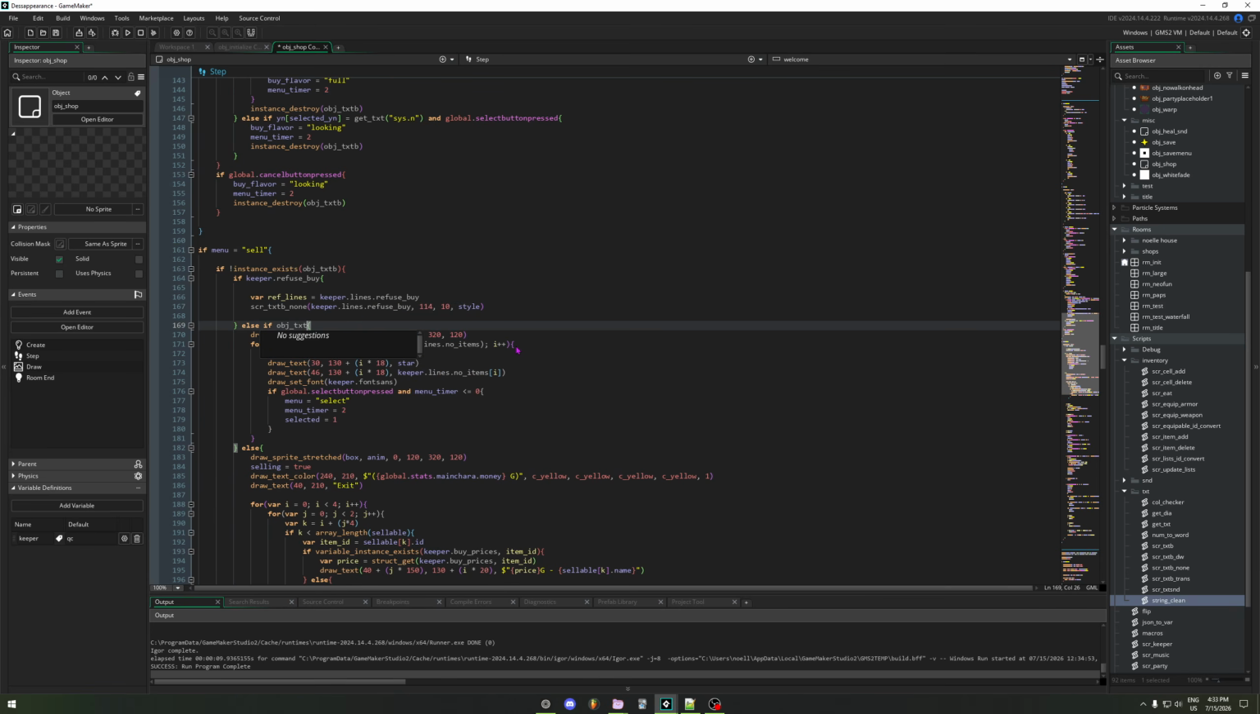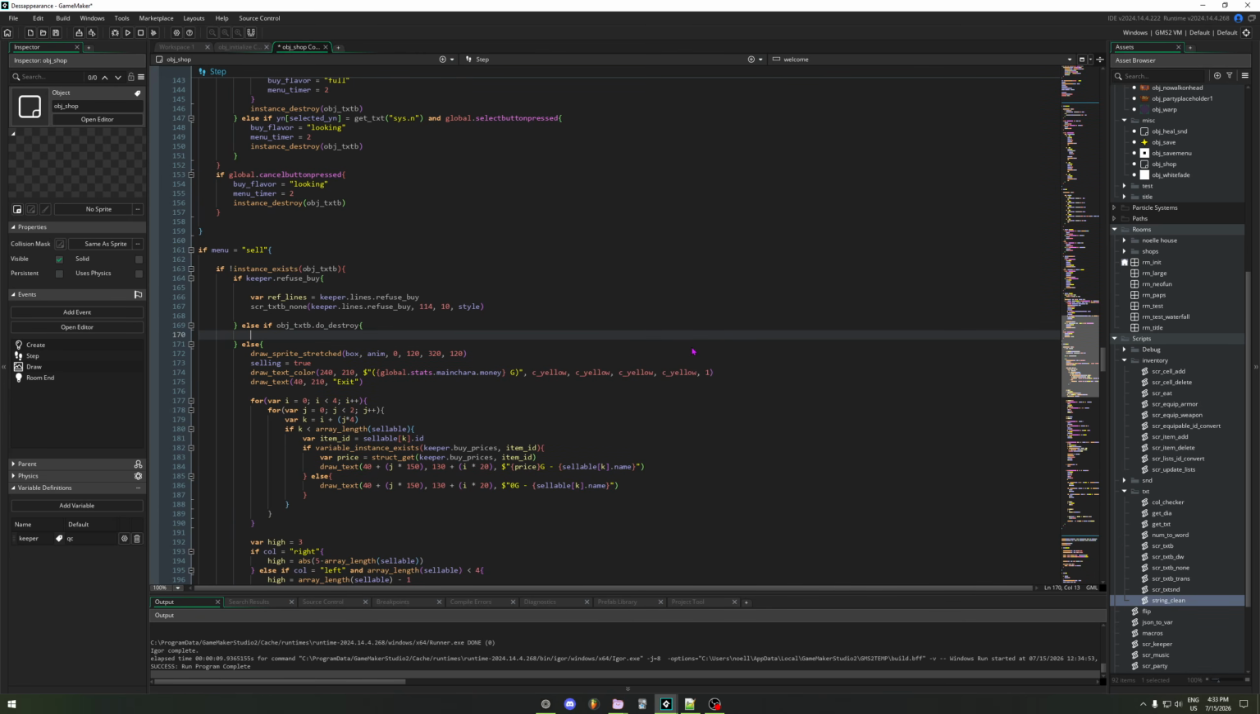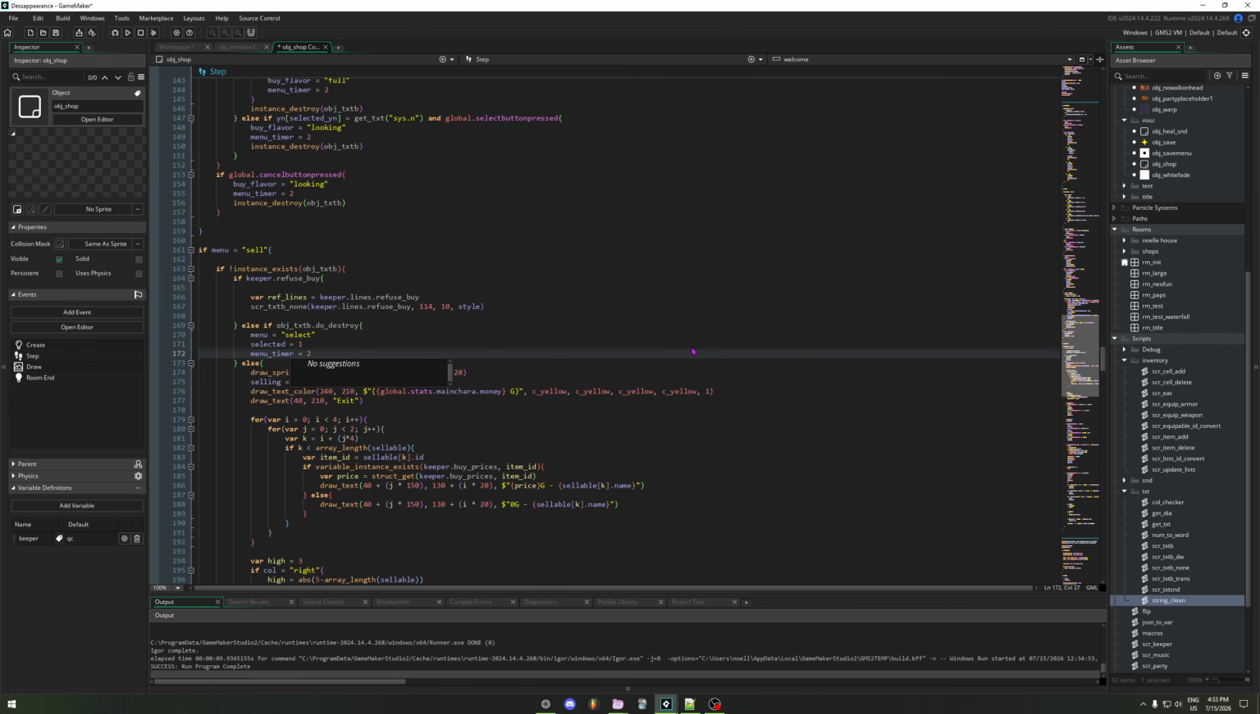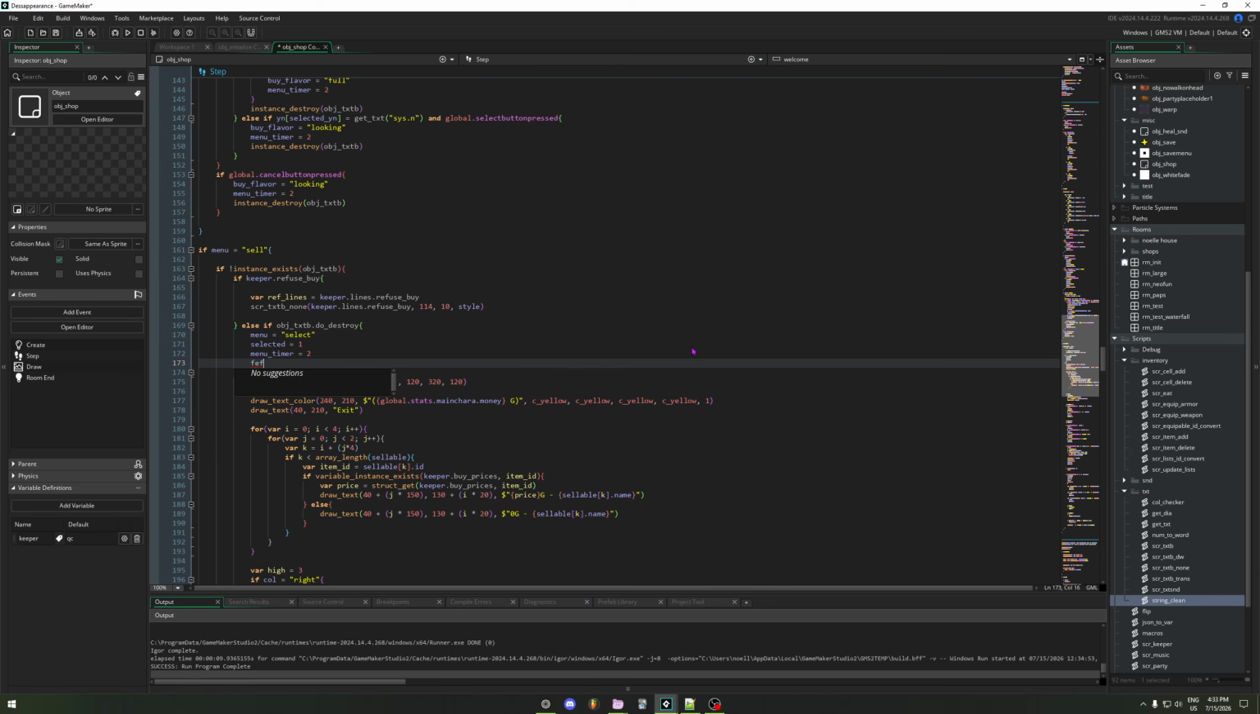And we're going to say for this also, if object text box dot do destroy, we're going to highlight all of this and just delete it. Then we're going to say menu equals select, and selected equals 1, and menu timer is 2. Then for refuse count, we want to add 1 to it, right?